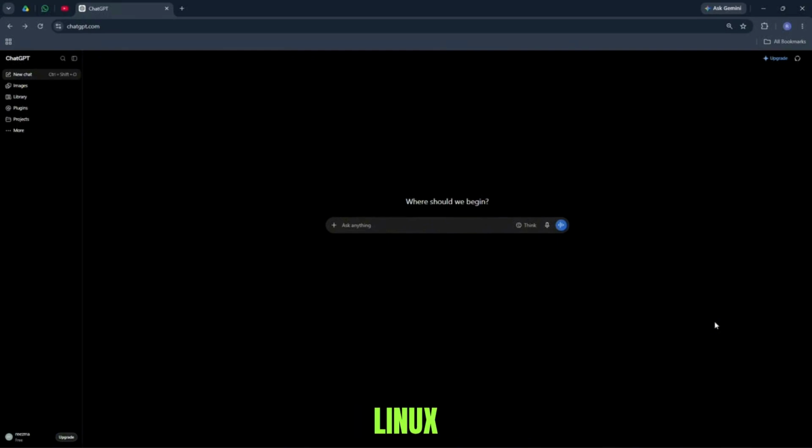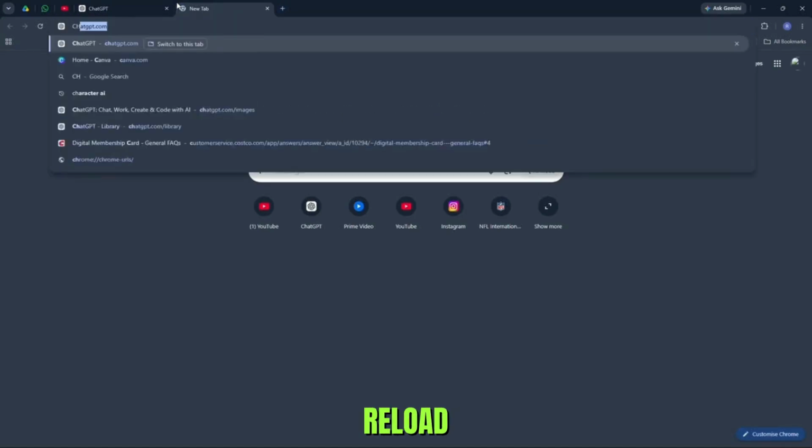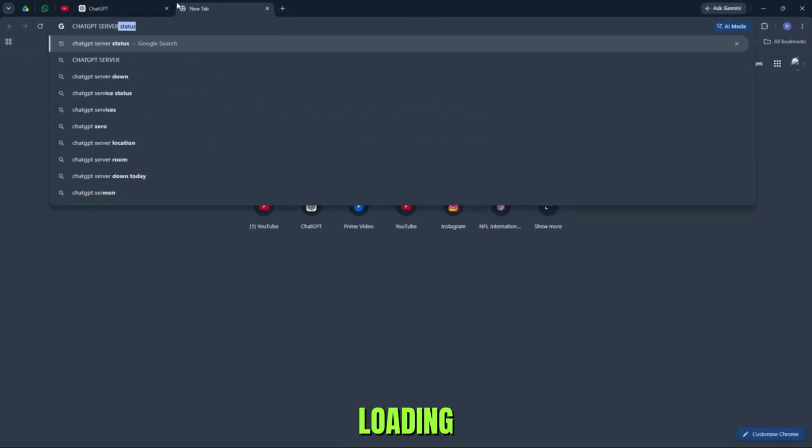On Windows or Linux, press Ctrl+F5 or Ctrl+Shift+R. On a Mac, press Command+Shift+R. This forces your browser to reload ChatGPT and can clear temporary loading issues.